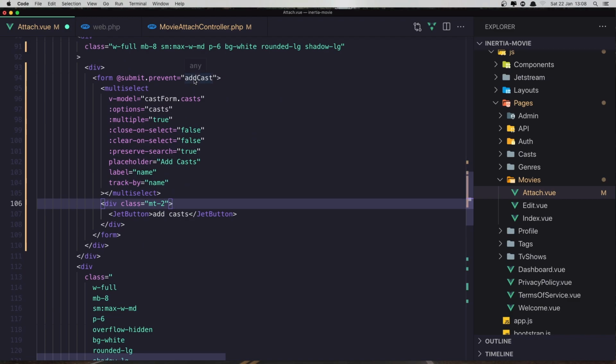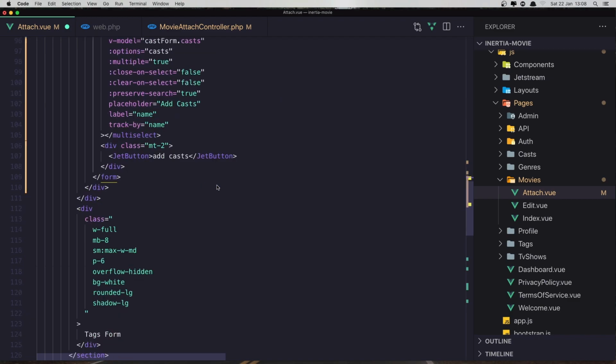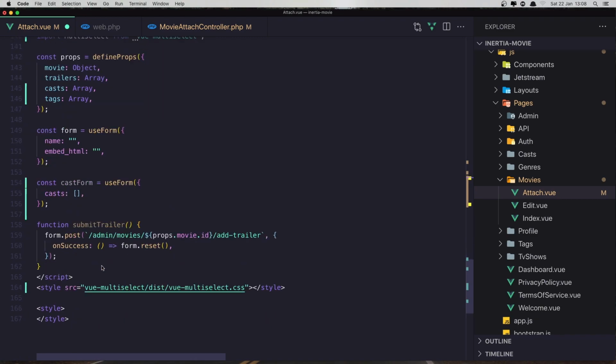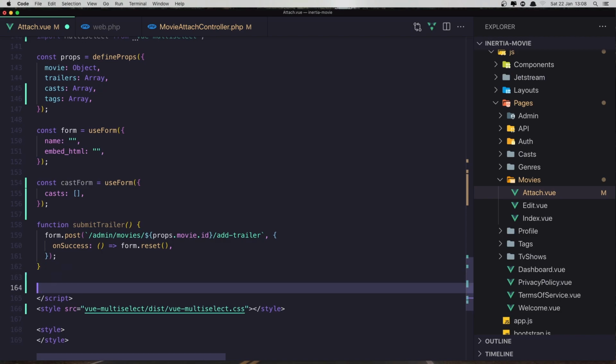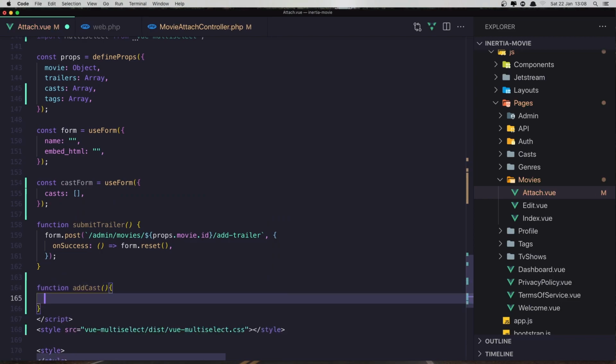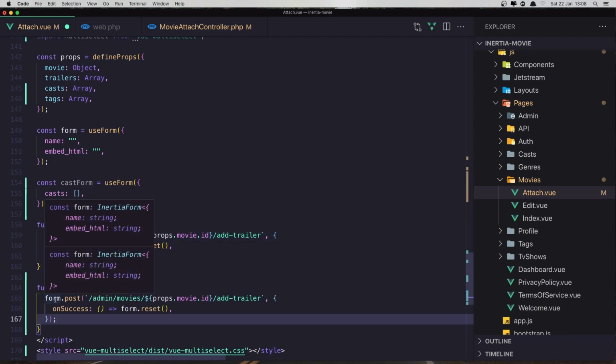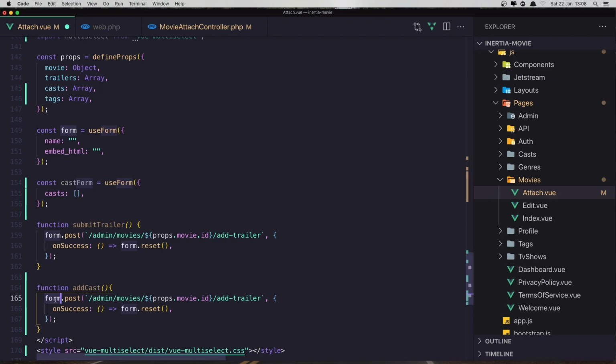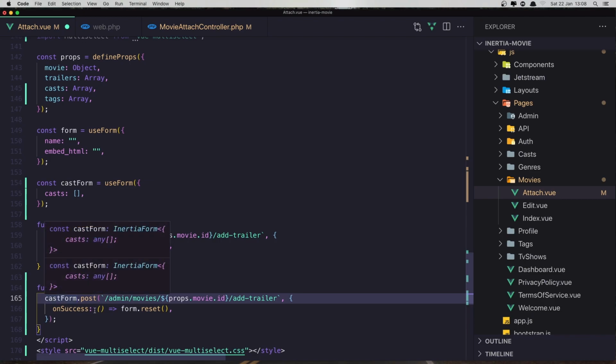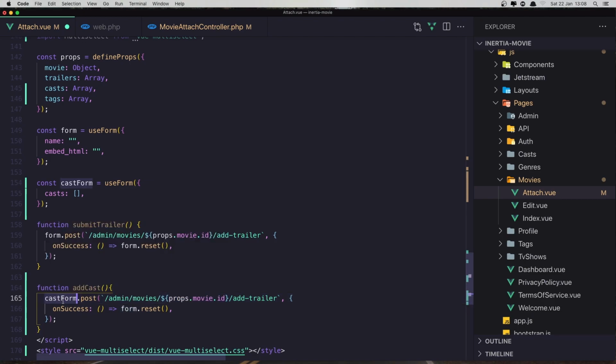Now we want to create the method that runs when we click that button. I'm going to do the same thing we have for the submit trailer, so a function with that name. I'm going to copy what we have here, paste it here, and just change the form to be cast form.